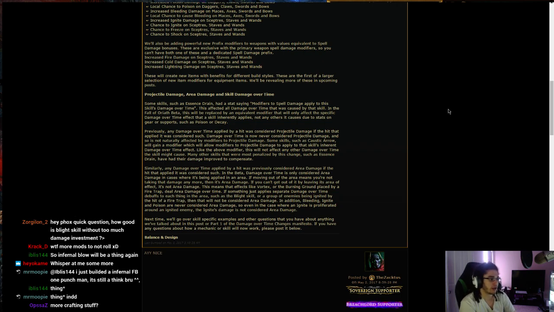In the Fall of Oriath beta, this will be replaced by an equivalent modifier that will only affect the specific damage over time effect that a skill inherently applies, not any others it causes due to stats on gear or supports, such as poison or decay.